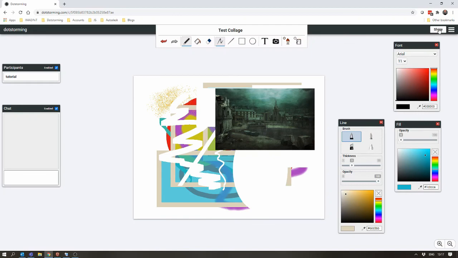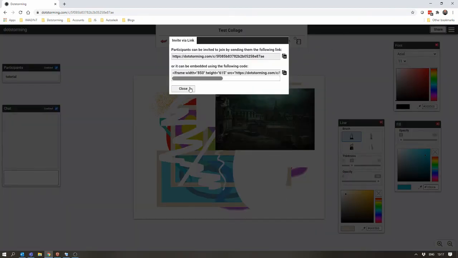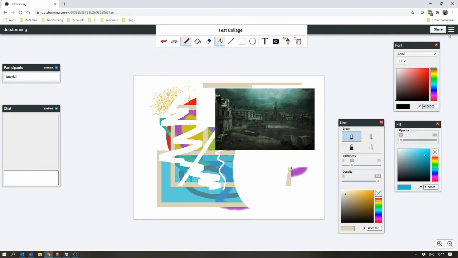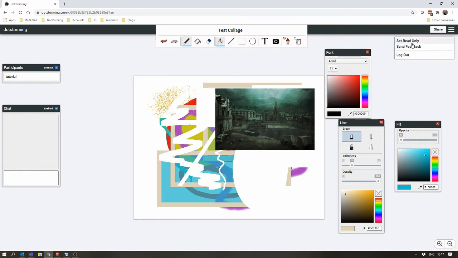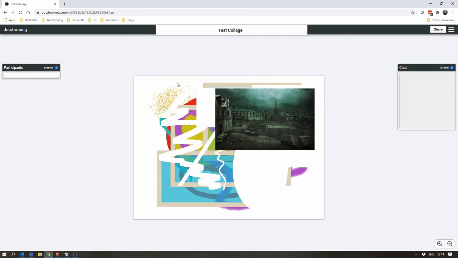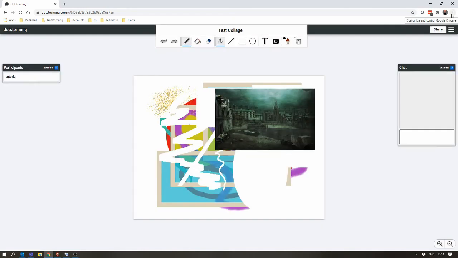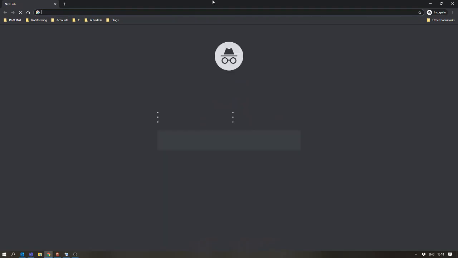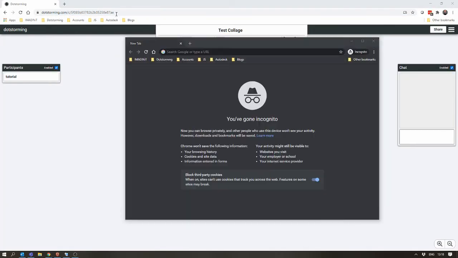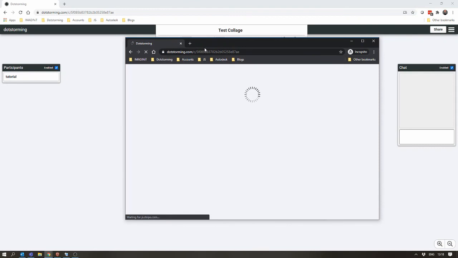Of course, as usual, there's a share button, similar to with the dot voting boards. And as you can see here, you can set the board to read only, and once you do that, no more changes can be made to that board. I'll set this back to editable, and show, if you're sharing this with someone, how this also could work. So I'm going to share this.